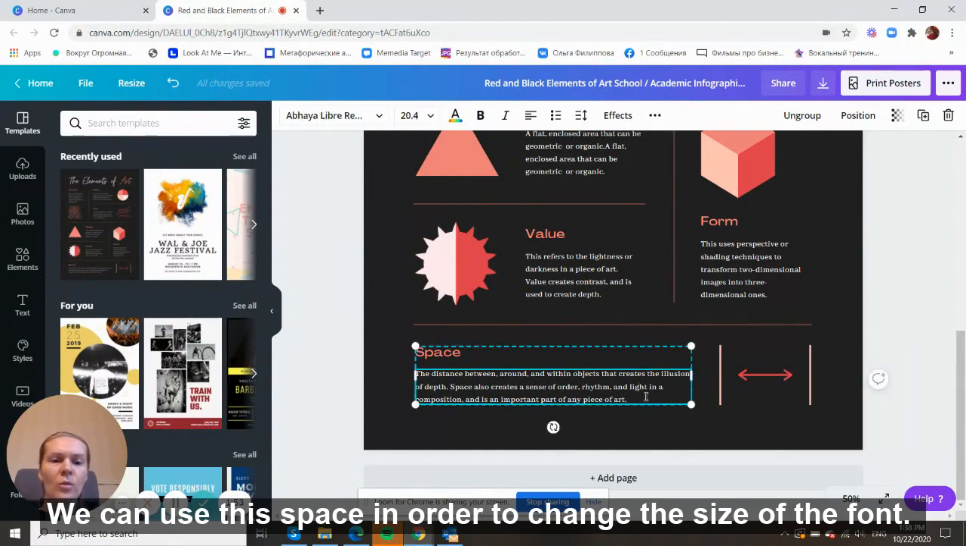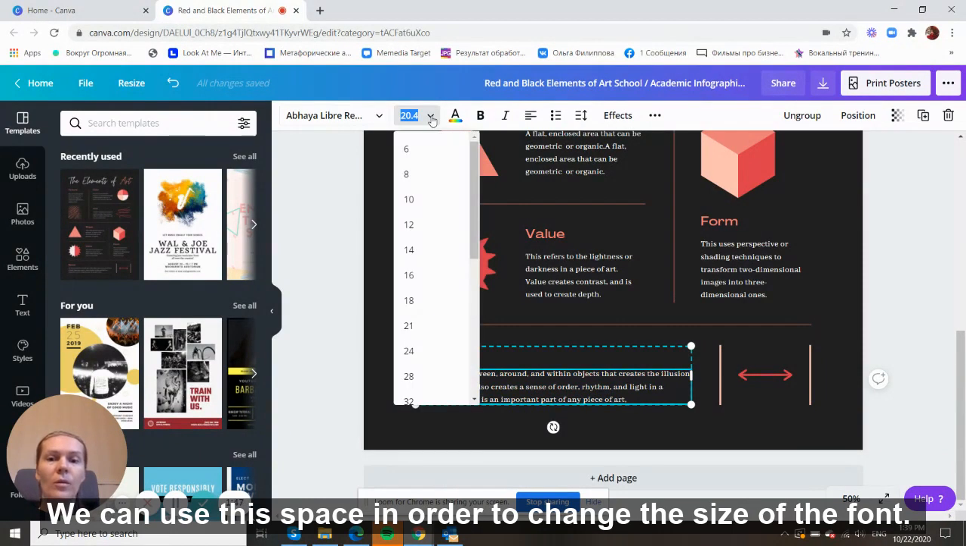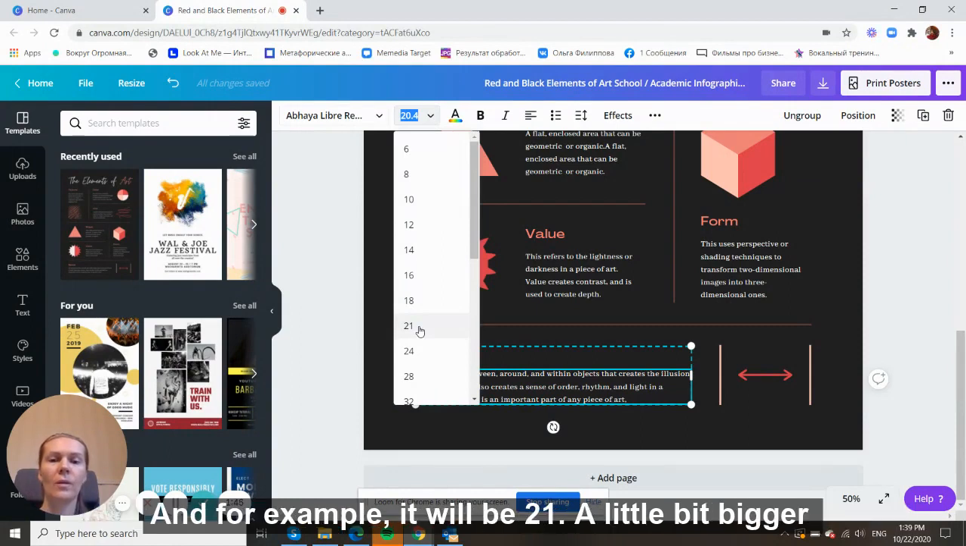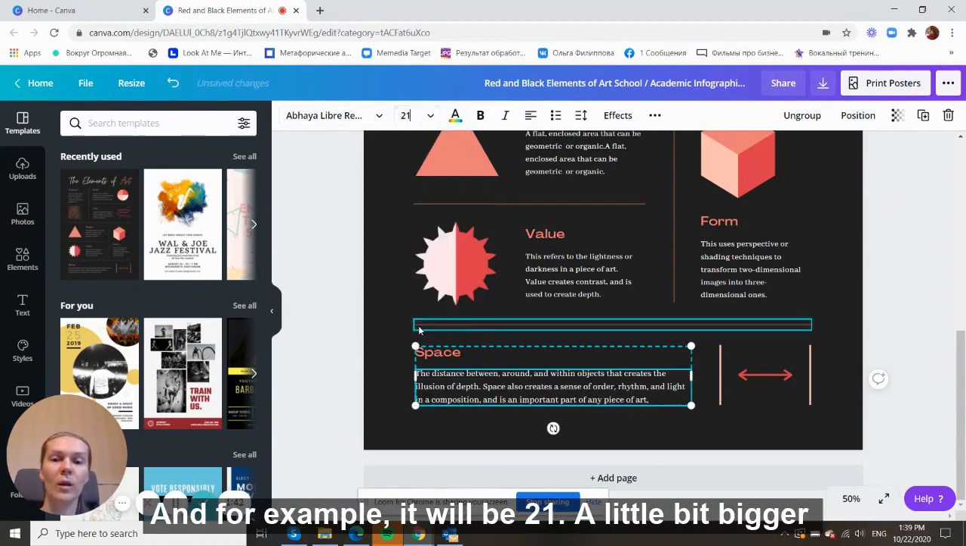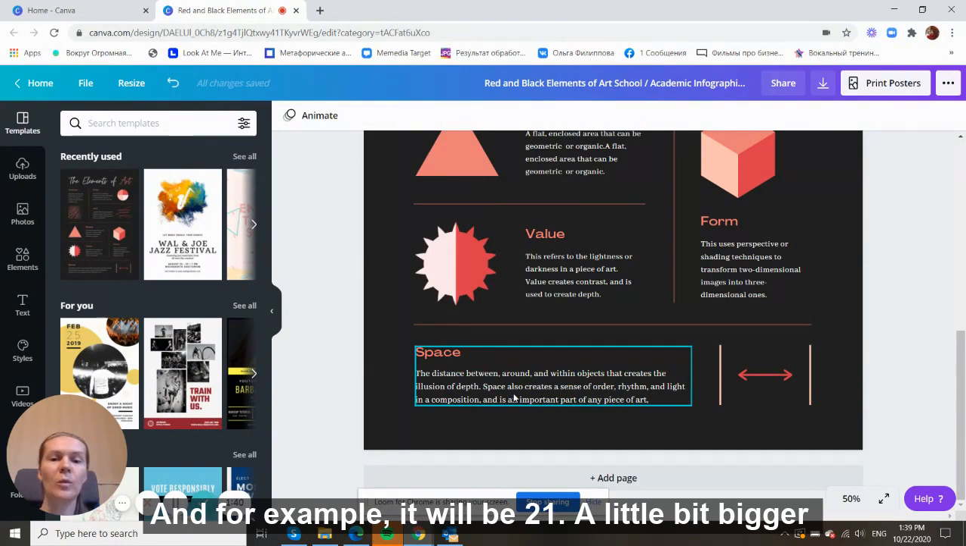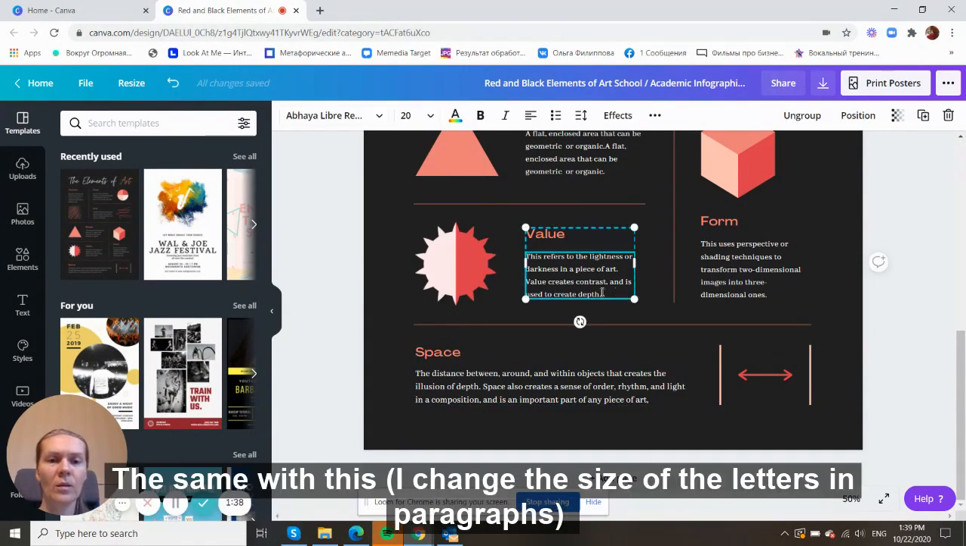We can use this space in order to change the size of the font. And for example, it will be 21, a little bit bigger. The same for this.